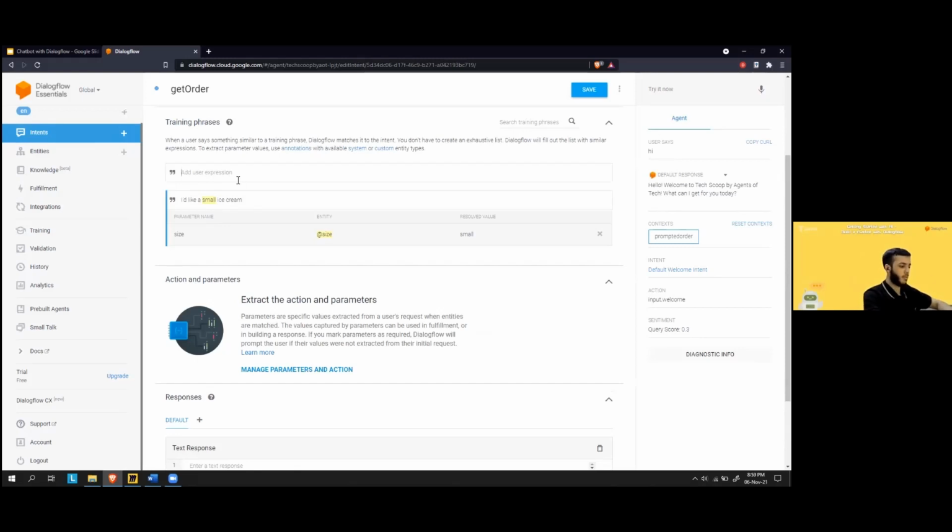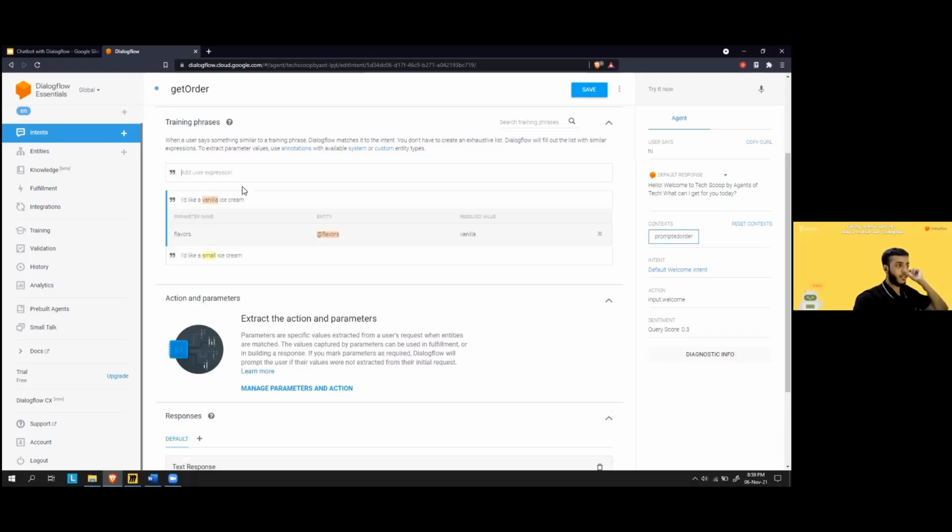Let's just keep adding more examples. I'd like a vanilla ice cream. No size, remember. So vanilla has been tagged as flavor, and small has been tagged as the size. These are entities coming into play. So let's just give another few examples. It's always good to give a lot of examples.